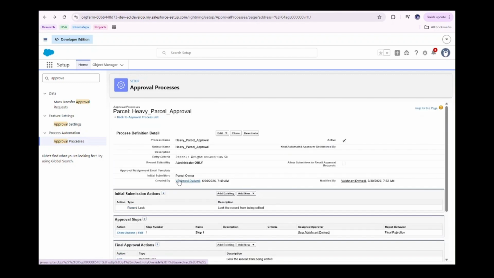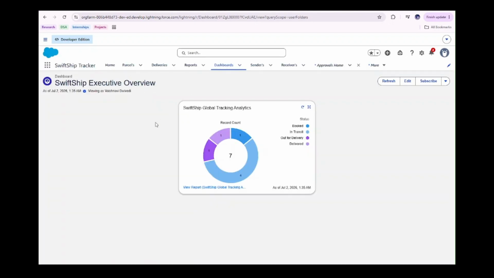Next, let's step into analytics. Opening our SwiftShip Executive Overview dashboard, we can refresh the data to pull directly from our underlying public parcel trend reports. This generates a live global analytics donut chart, providing the stakeholders with a snapshot of parcel trends and delivery performance grouped by status.